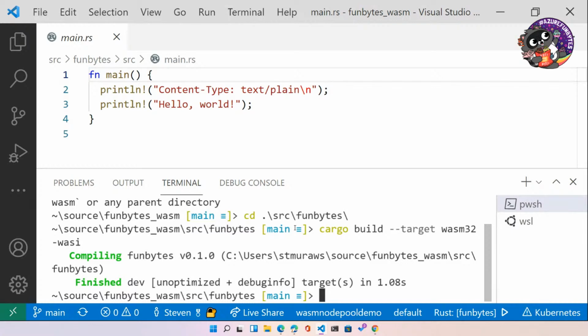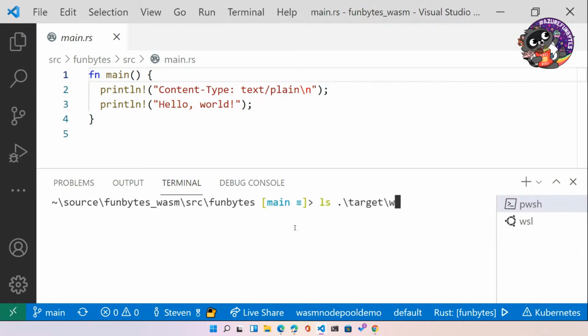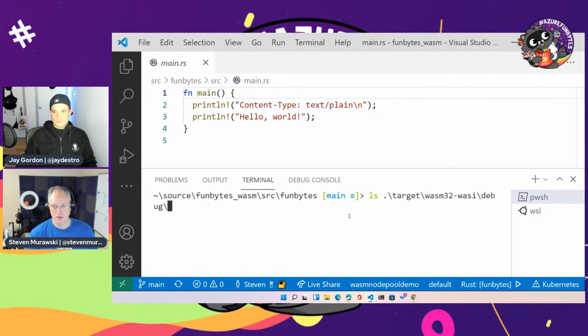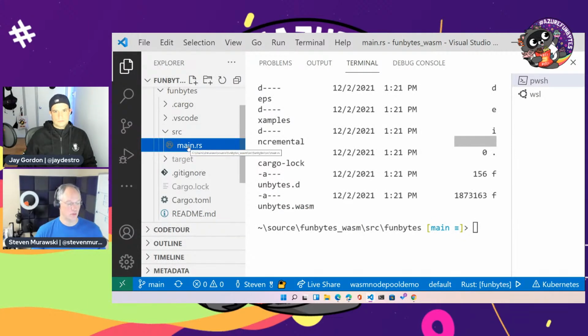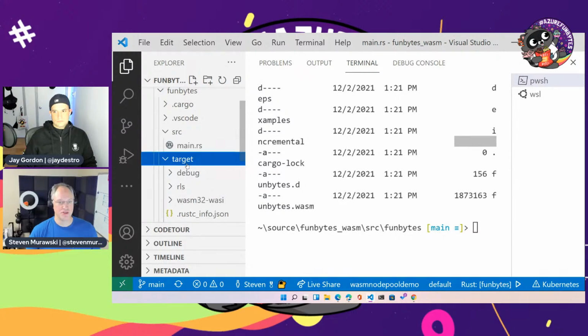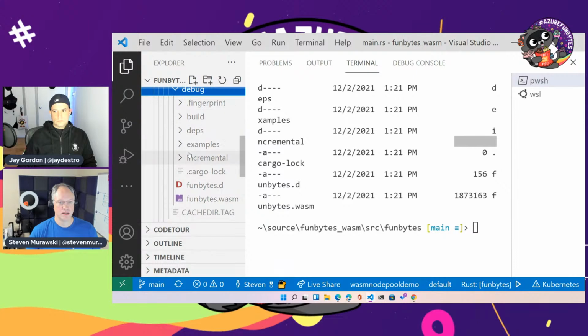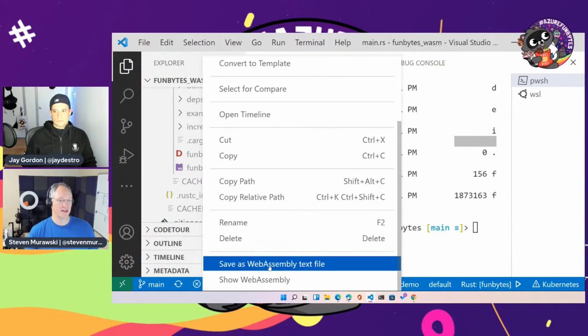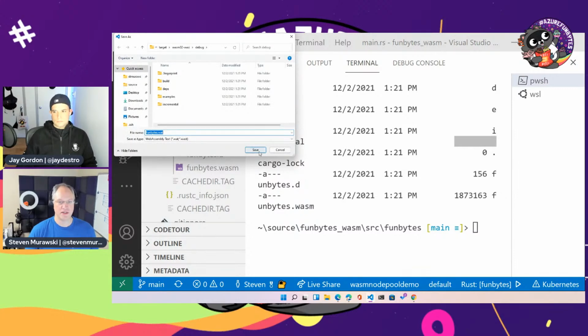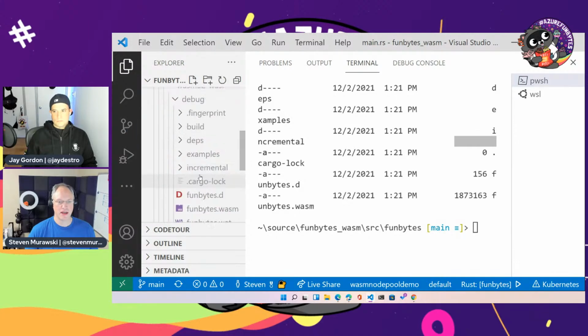If we go take a look at target, wasm, debug, we got a couple of files created here. The actual binary that we built is this FunBytes.wasm. I told you we'd be able to take a look at the textual representation, and this is a binary file. Visual Studio Code has an extension from the WebAssembly working group that gives you some additional capabilities. If we look at our wasm file, there is a Save as WebAssembly text file option. We're just going to save that as funbytes.wat and take a look at that.